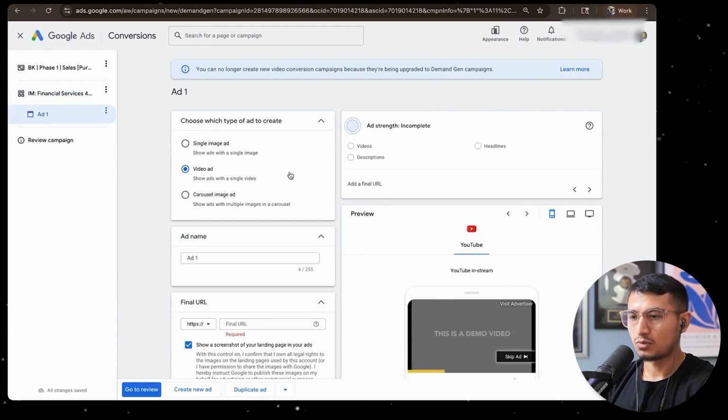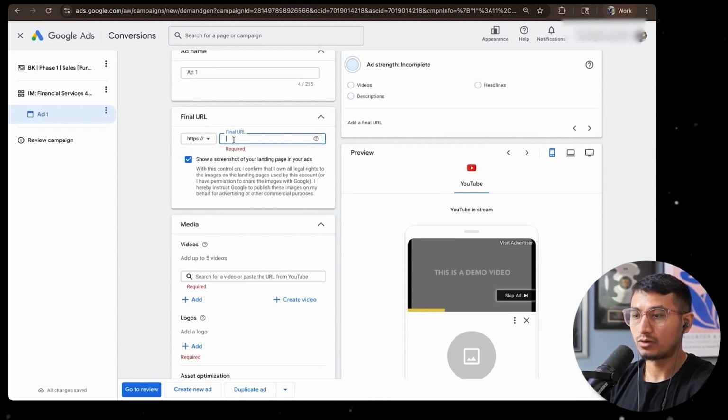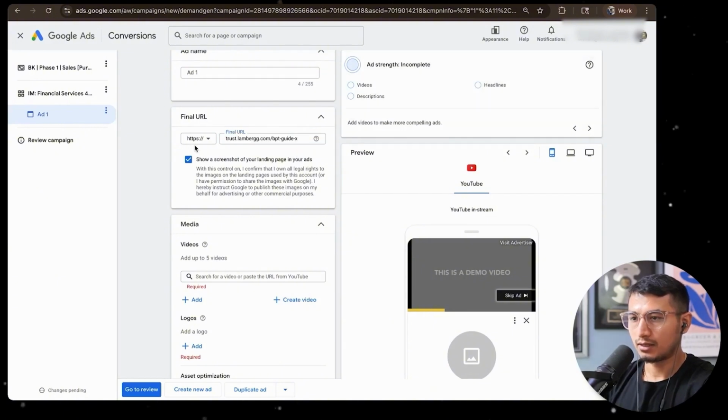Okay, so this is where you're going to create the ad. You need the URL where you're going to run ads from, and this is the URL for us. Going to copy that and paste. So that's the link, and this is HTTPS. So a screenshot of your landing page appears in your ads. That's fine, we can use that.